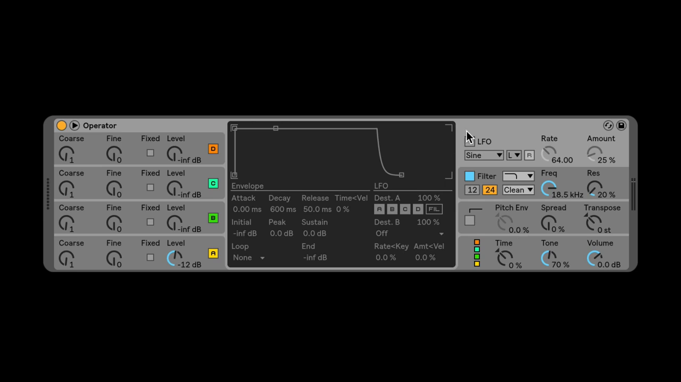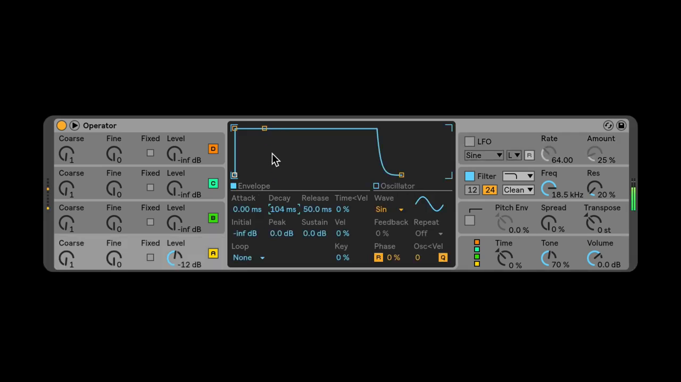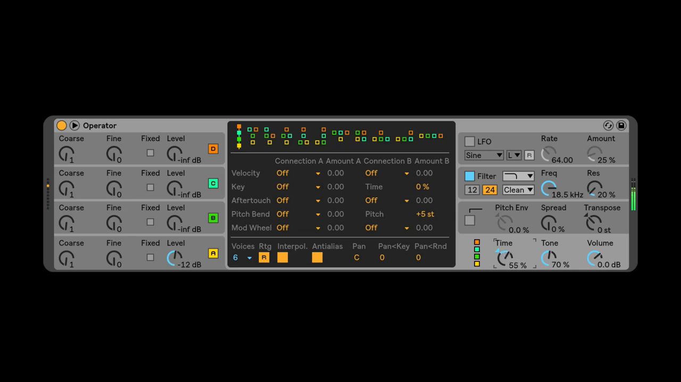So right off the bat, let's just say I'm going to loop this envelope just for the heck of it, for demonstration purposes, right? This envelope is looping. Now, if I increase time, in fact, I'm going to make this just a little bit longer. If I increase time, it gets longer, right? If I decrease time, it gets shorter.